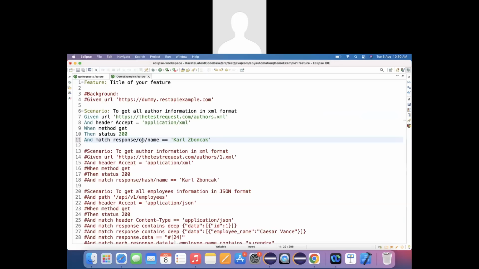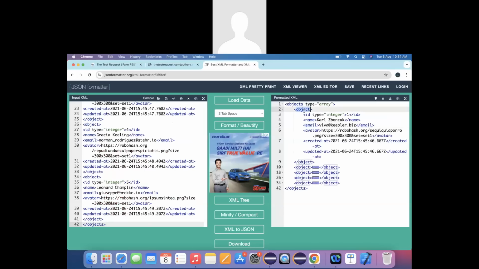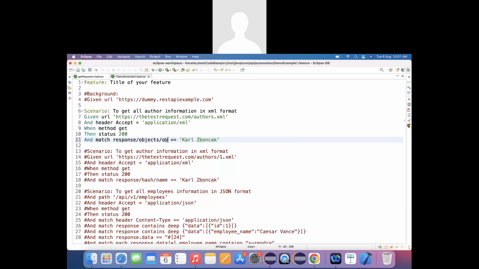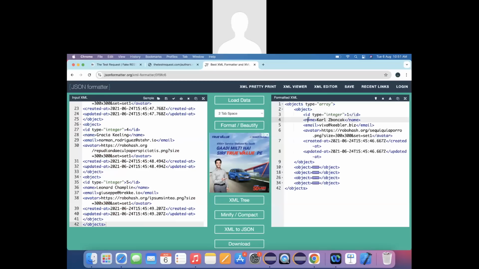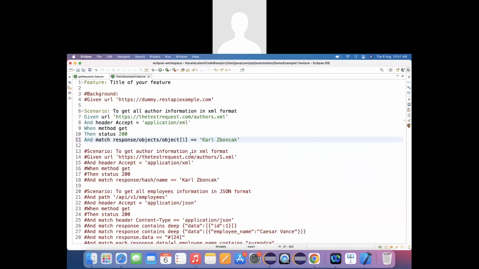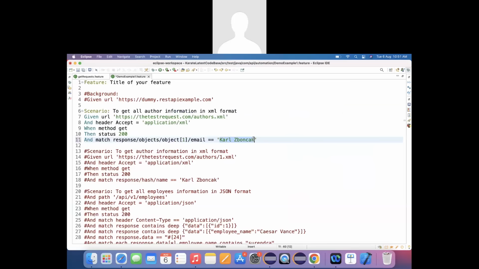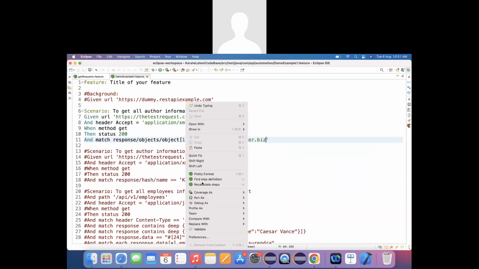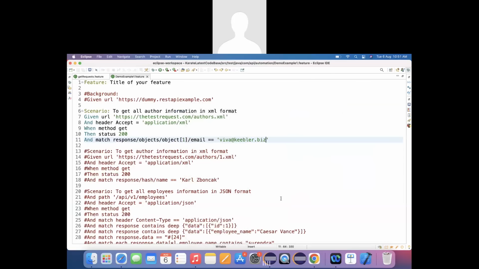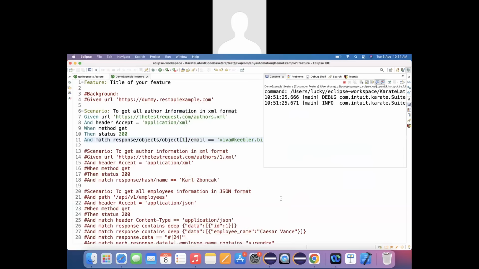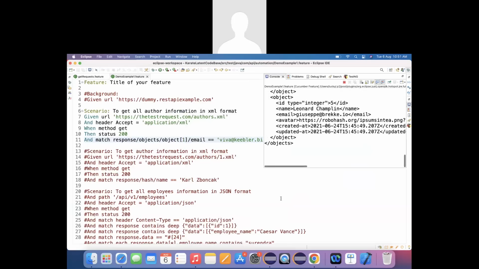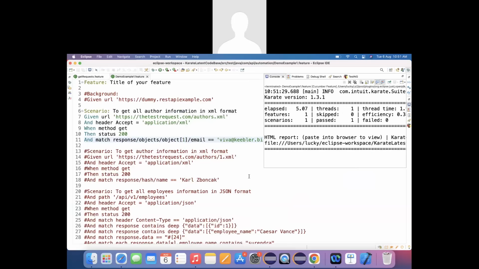So in the response, we have an objects. Inside the objects, we have an object again, and it starts with the index 1, and email. For this email, I was just comparing with this particular email ID. When I run this as a Cucumber feature, and if you have a look at this, ideally it's the same email ID, right? The script will pass without having any issues.